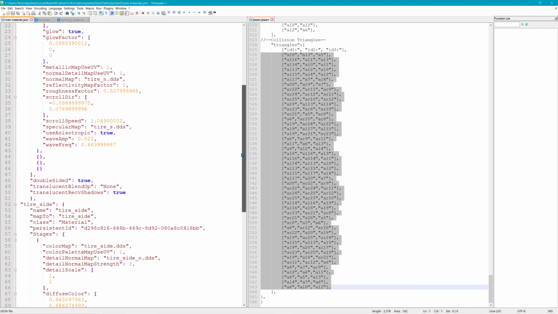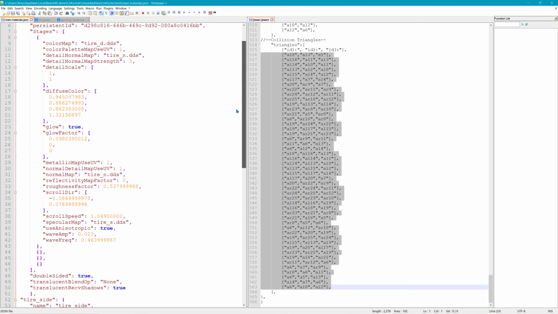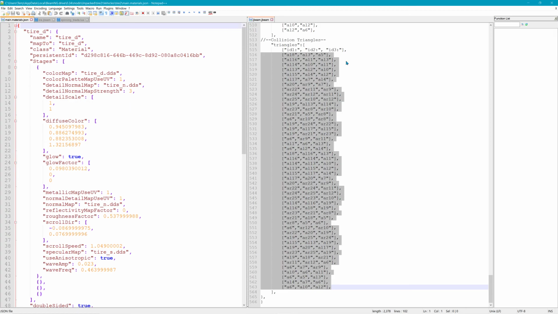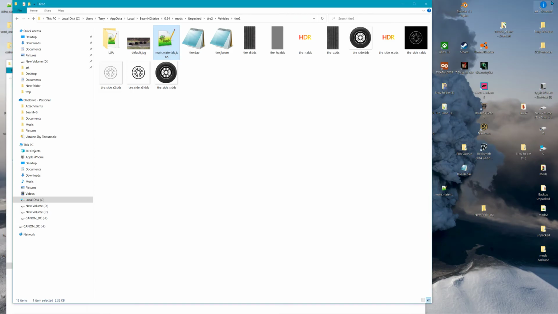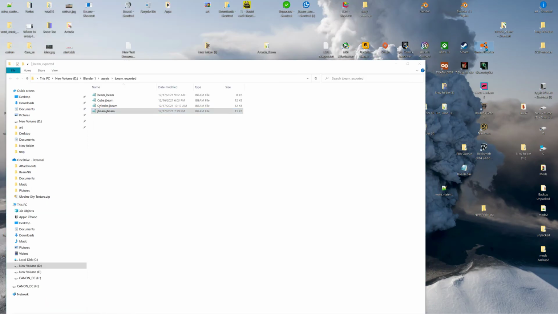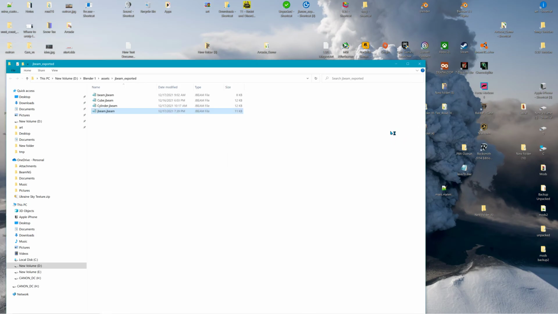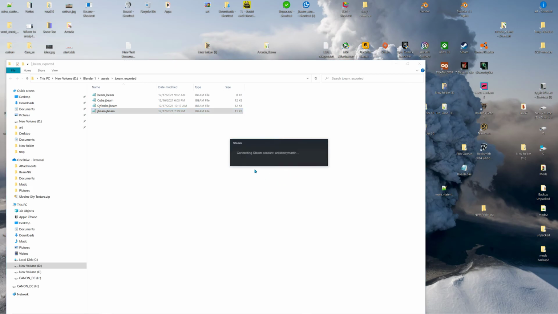Let's see, this is right. Yeah, that shouldn't change because I haven't done anything different. This is going to use the same texture, so let's load the game and see what happens. Hopefully it'll work the first time.